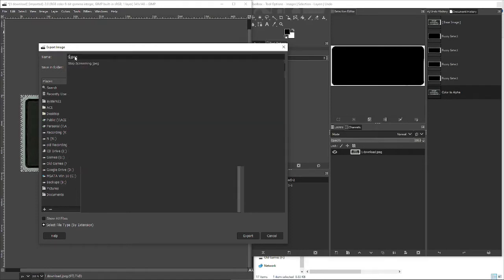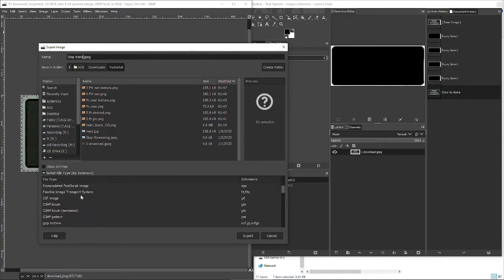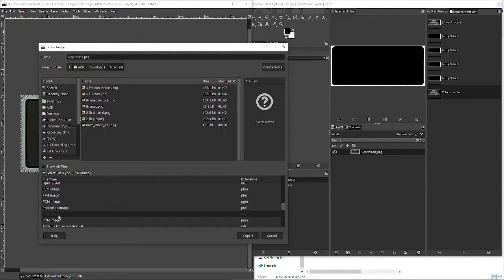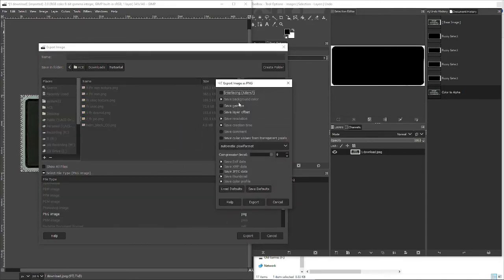Call it stop trans. Not a political statement, just a file name. I don't want to make it a JPEG though, so I need to choose PNG. Okay. Export it, and it should pop up with a little thing. These are the settings I use, and that should save somewhere in there.